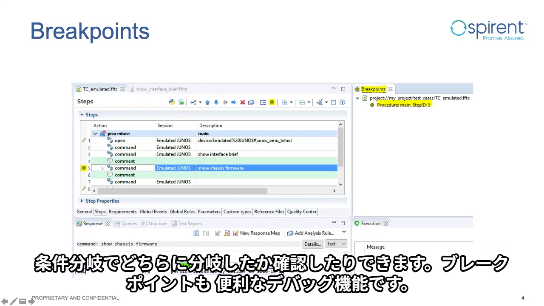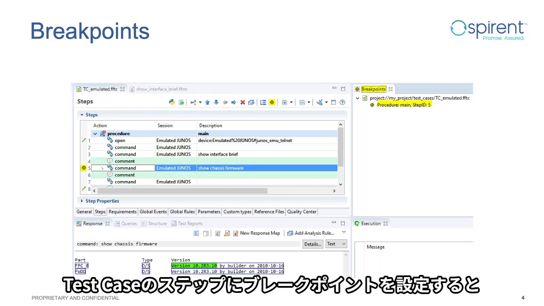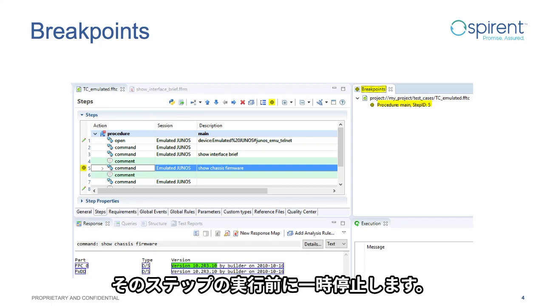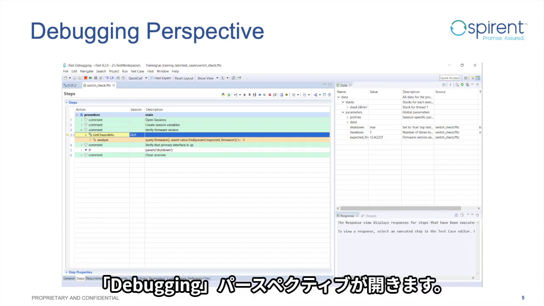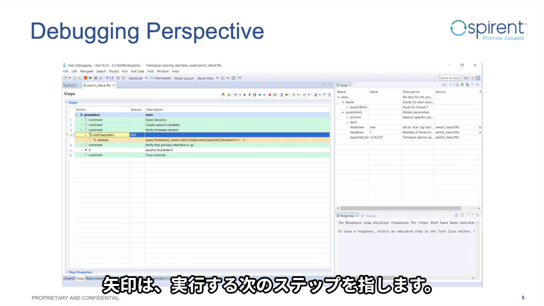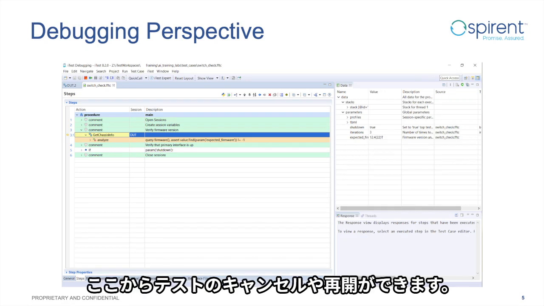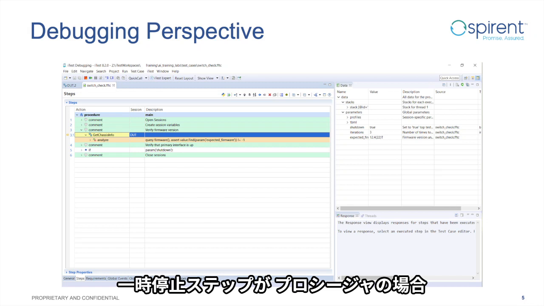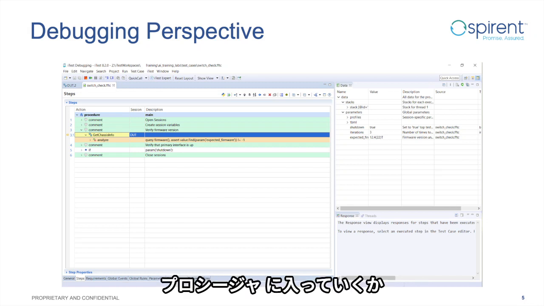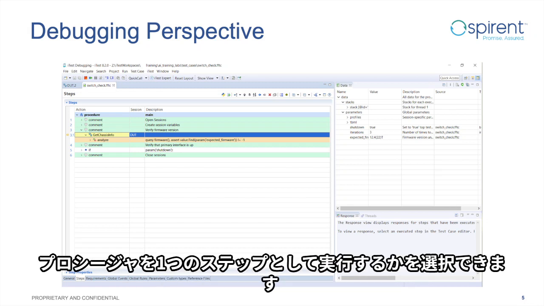Breakpoints are another handy debugging feature. Put a breakpoint on a step in your test case, and execution will pause before that step executes. When the execution is paused, the debugging perspective is opened. An arrow will point to the next step to be executed. From here, the test can be canceled or resumed, or steps can be executed one at a time. If the paused step is a procedure, there is an option to enter into the procedure or execute the procedure as a single step.